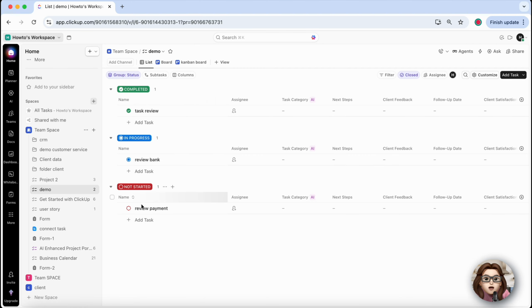Now switch over to N8n and create a new workflow. Begin by adding a trigger node. This could be anything like a webhook, a schedule, or data coming from another app depending on your use case.